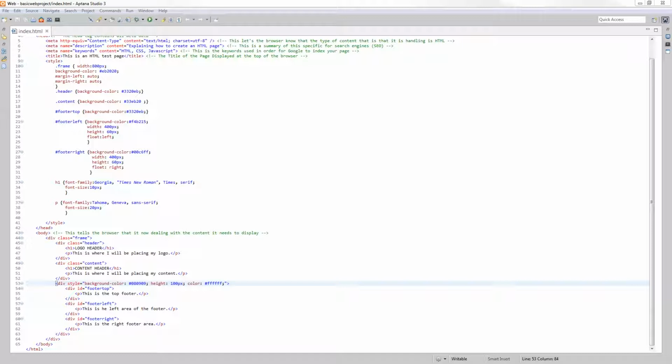Number one, CSS is not worried about spacing. It doesn't care. You can put it all inline like you did with your inline styling, or you can break it out like that.